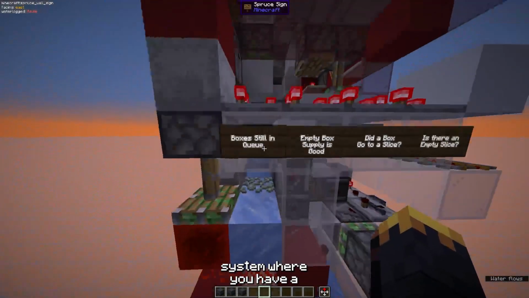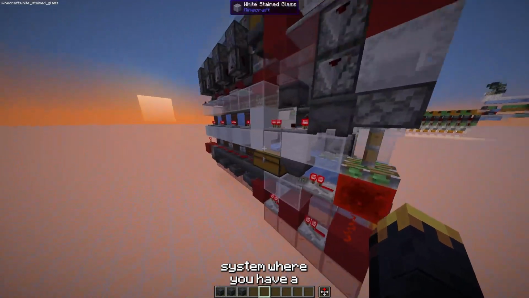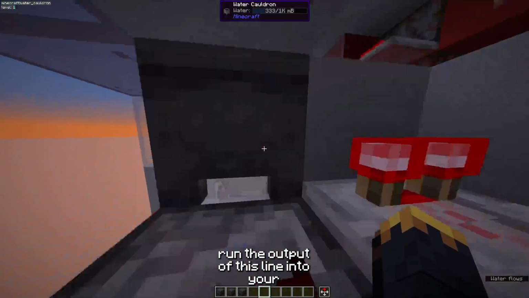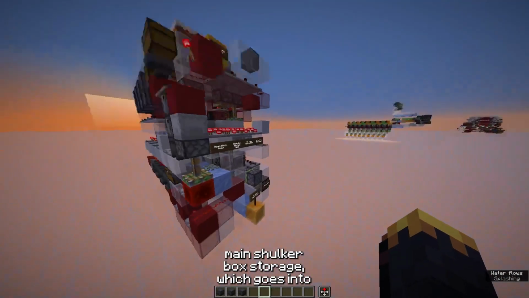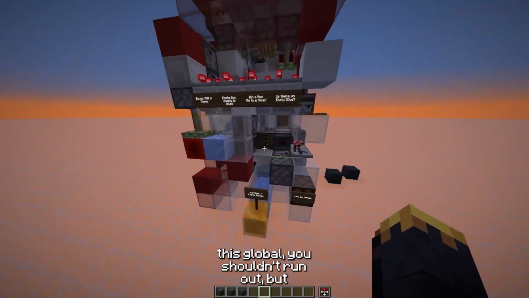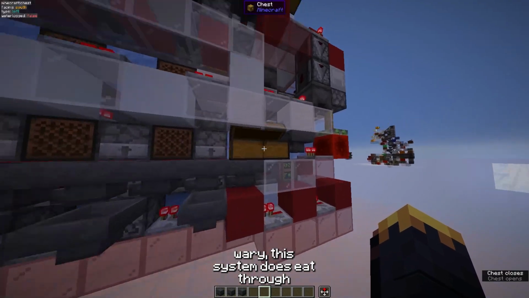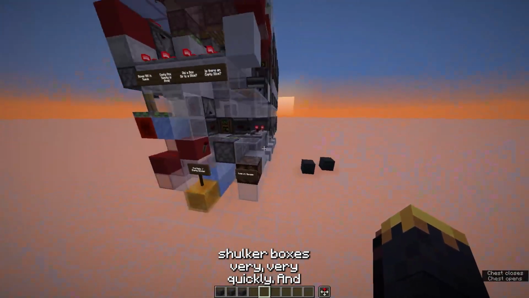Now if you have a system where you have a global shulker line, then you can run the output of this line into your main shulker box storage, which goes into this global, and you shouldn't run out. But if you're running this independently, be wary, this system does eat through shulker boxes very, very quickly.